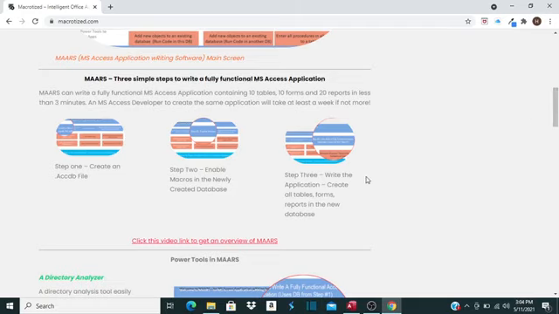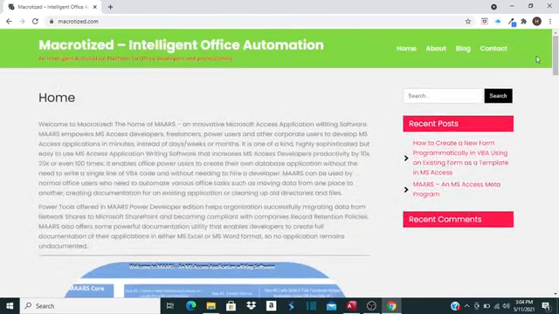Hi everyone. In this video, I would like to show you step 2 and step 3 of MAARS. In the last video, I showed how to create and access a CCDB file. I'm on the MAARS homepage, again, macrotize.com. You can find out more about MAARS here.